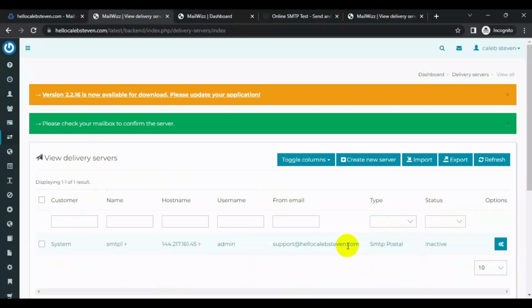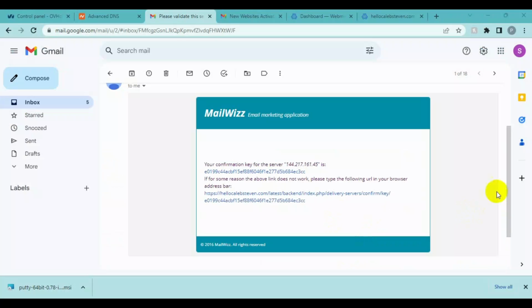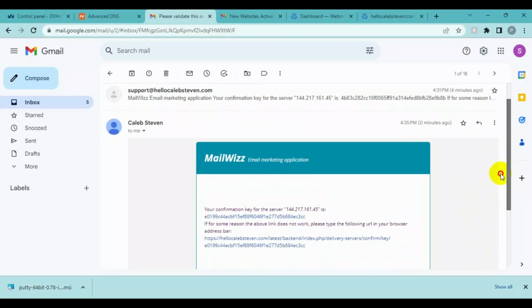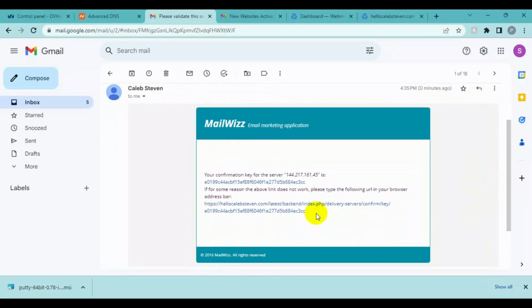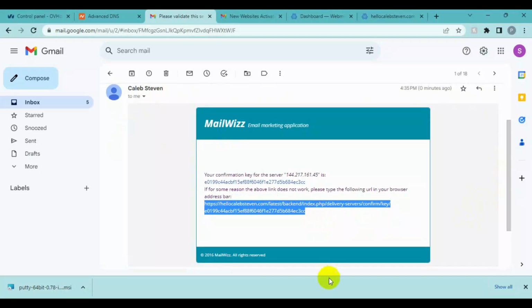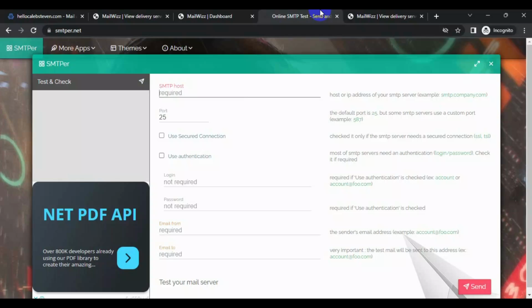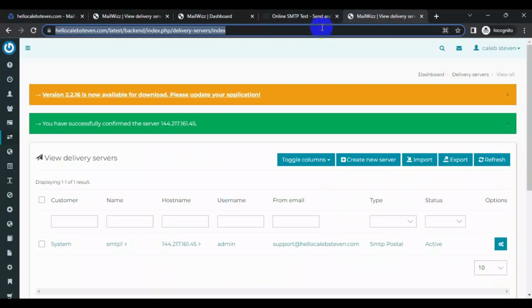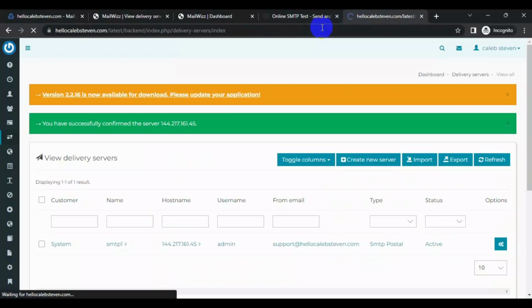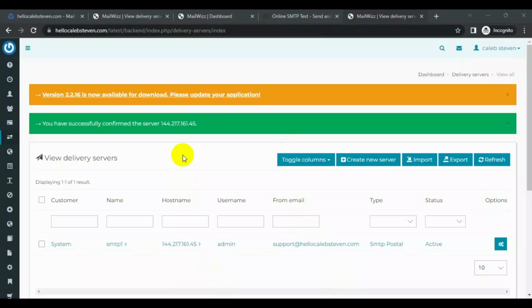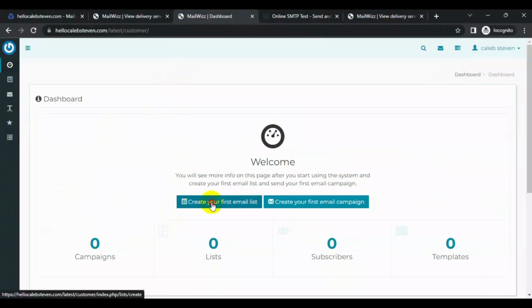Validate server. So I'm going to wait for it. So that's already been sent again. So just copy, paste it. So everything is now active. You can start using it to send your bulk email. So just go to your front end, create your list.